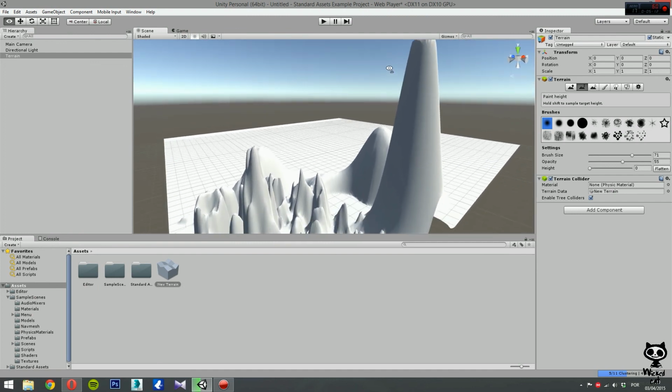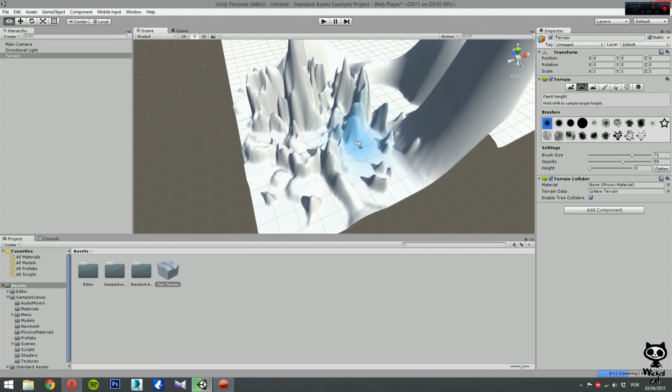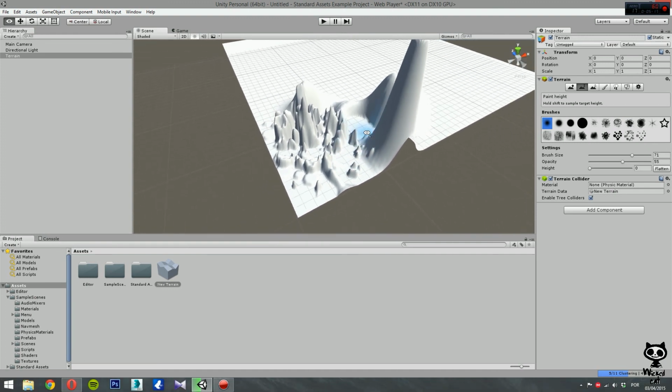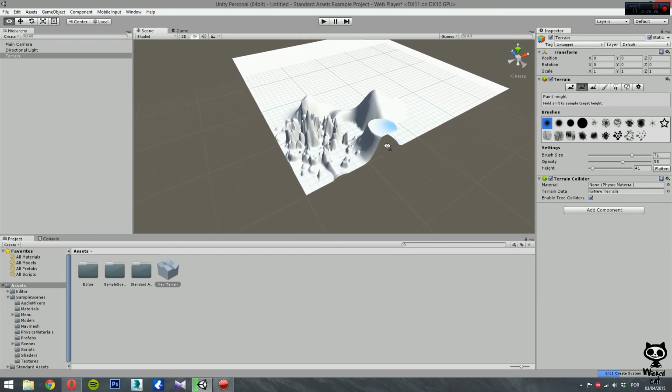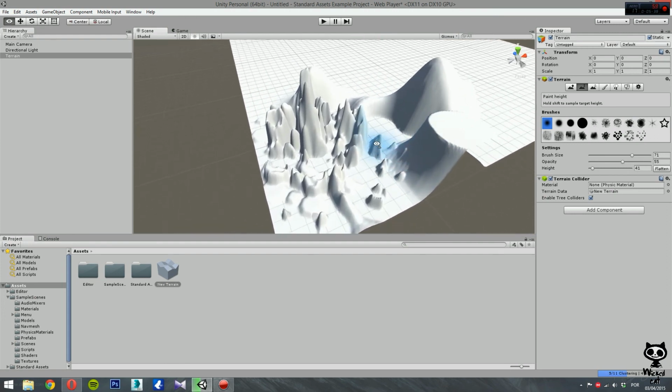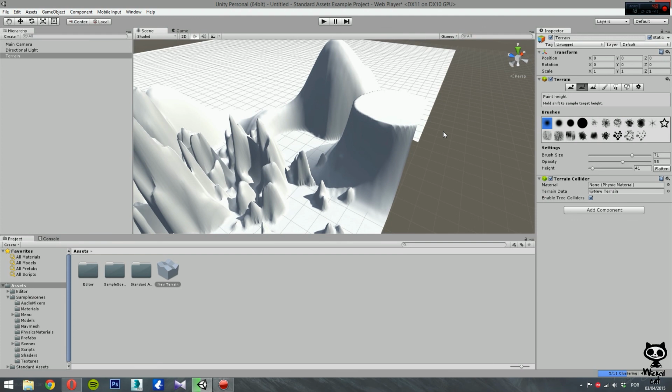We are still too close to the terrain, so let's move away. Okay, so now we want to set the height, for example, to 41. As you can see, the terrain will rise, but once it hits the height of 41, it will stop. So you can select the desired height by changing the values in the height parameter.